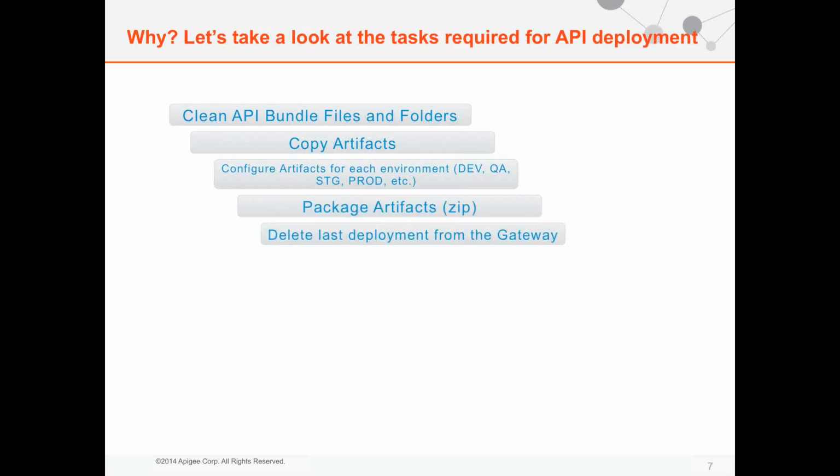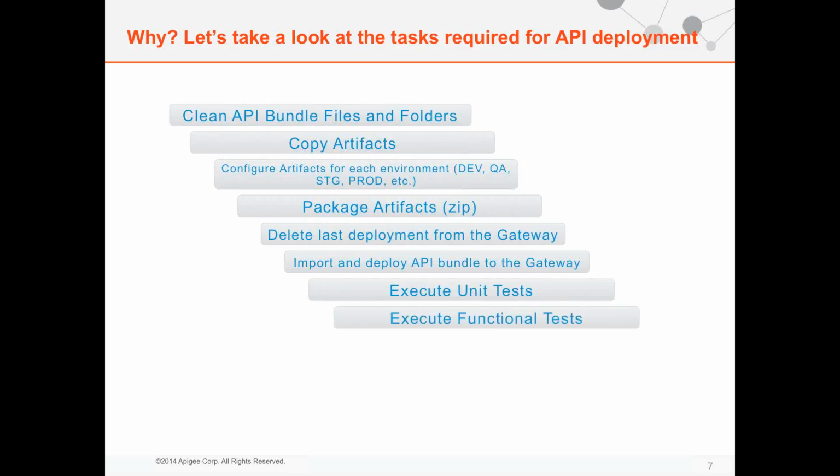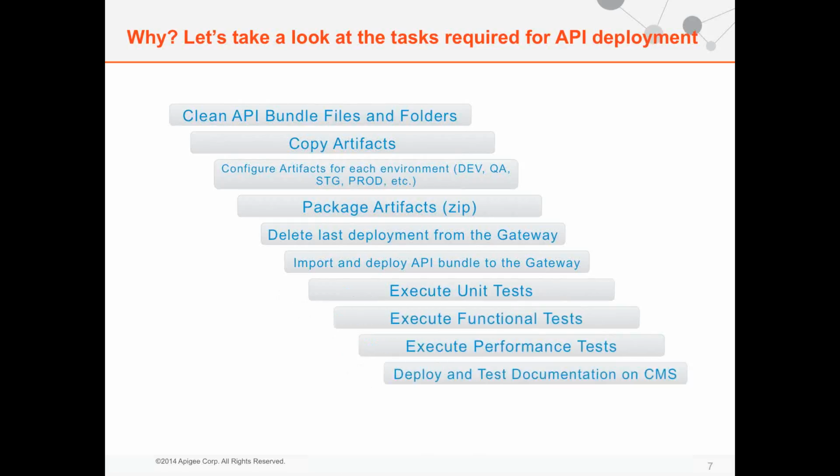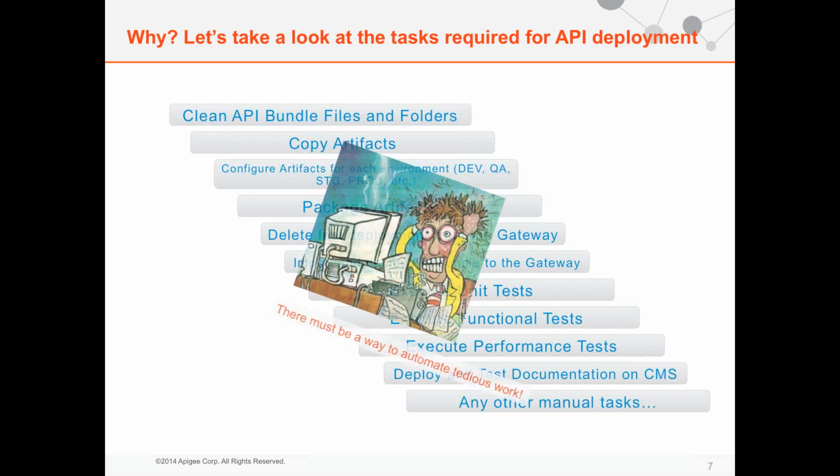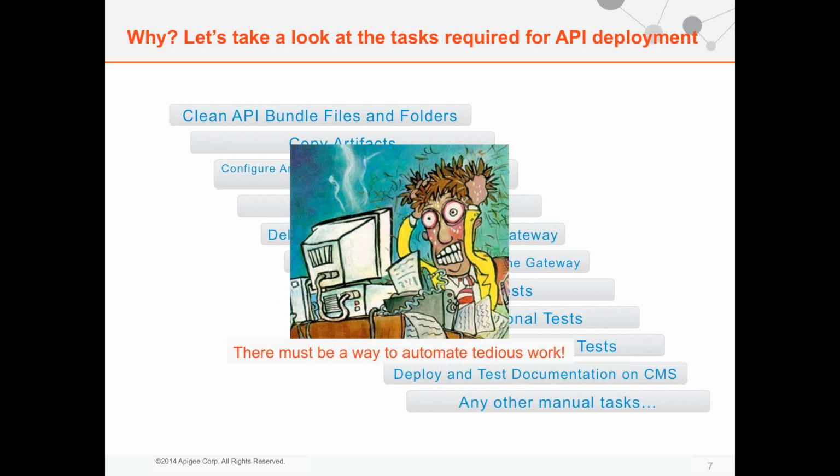delete the last deployment from the gateway, import and deploy API bundles to the gateway, execute unit tests, execute functional tests, execute performance tests, deploy test documentation on a content management system, and many other tasks that are customized to your environment, right? It's driving many of the teams crazy, and there are ways to automate this tedious work.